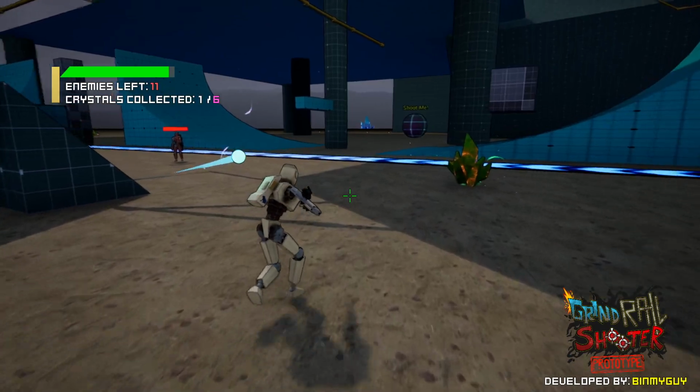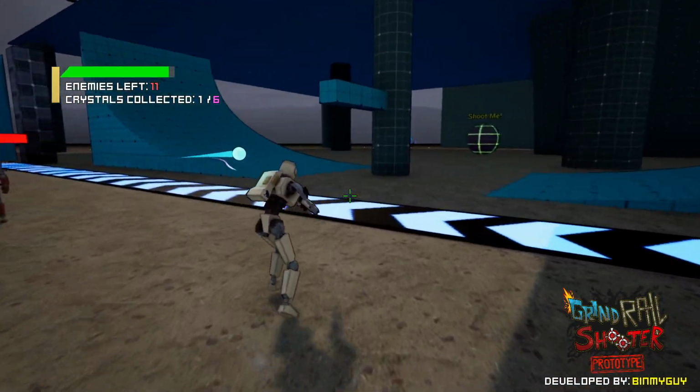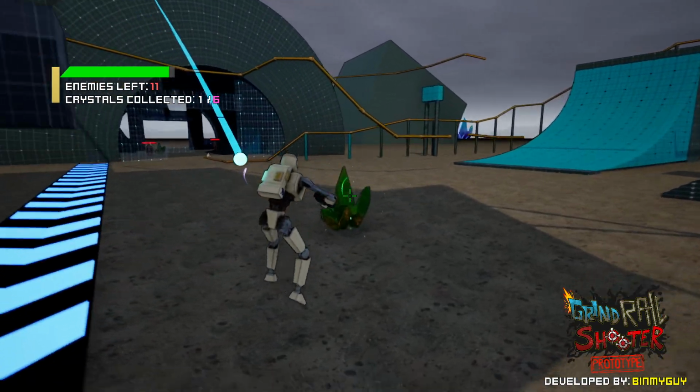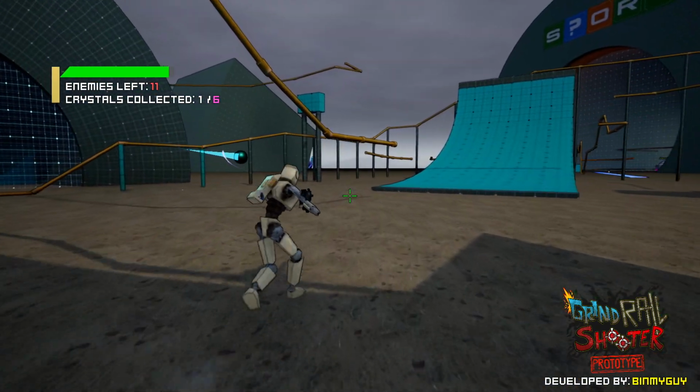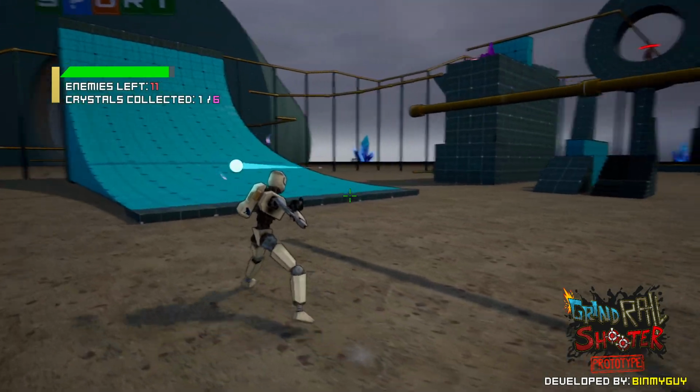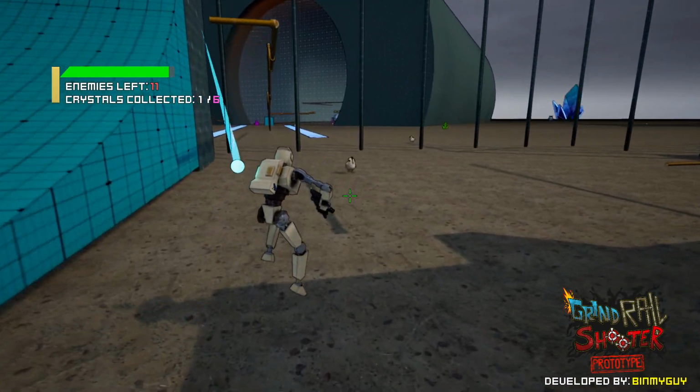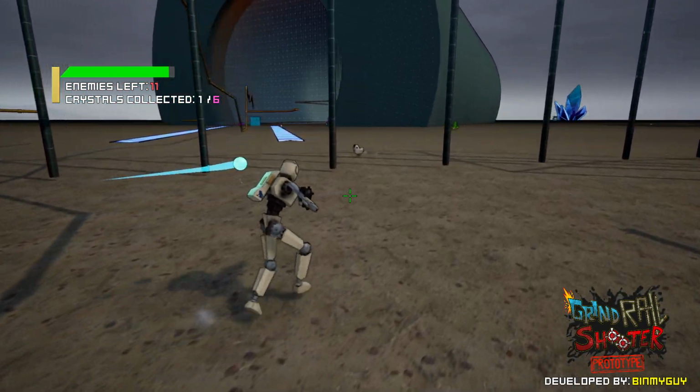Would definitely like to see more of them. You know, more hazards overall, more enemy types would be really nice. What things do I like? I like the theme of it, the sci-fi theme, the robot theme, that's pretty cool.